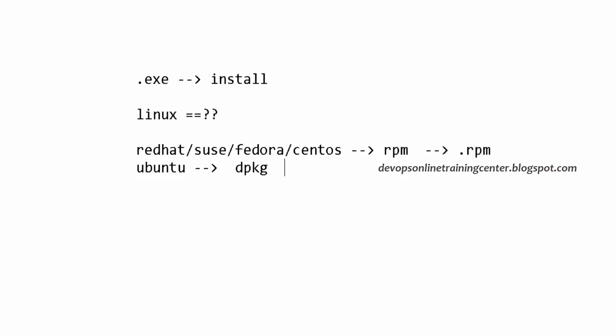Here the extension is .deb, like Debian package. Since this is developed by the Debian community, the package name ends with .deb, and with .rpm here, and the tool name is RPM here, and the tool name is dpkg here. So how do we use that?